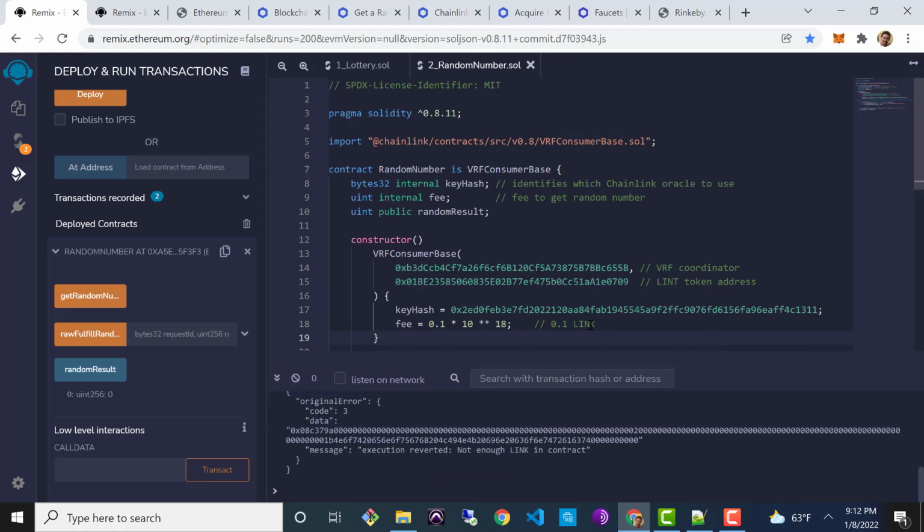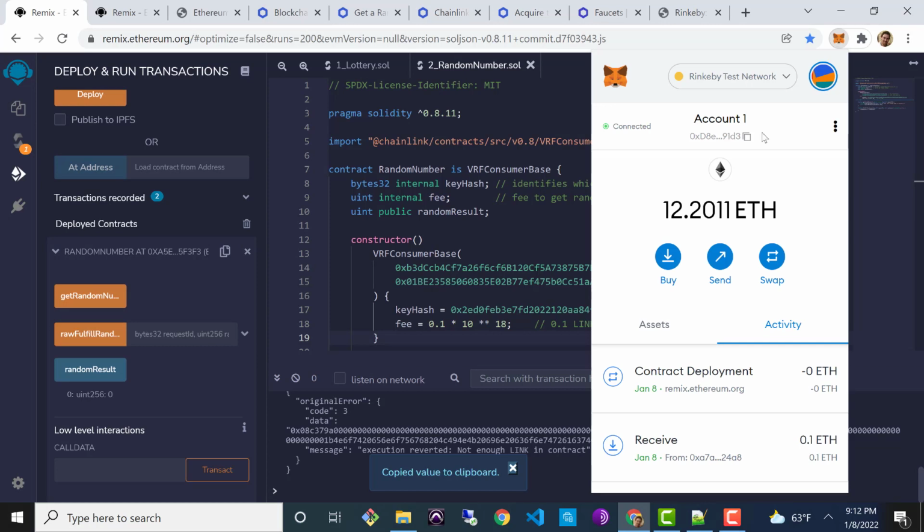What we need to do is send some link from our MetaMask wallet to our deployed contract. So good news is that's real easy to do. We can come over here and let's copy our contract address. Now let's pop open MetaMask, and we just need to send some link to our contract. So I did the setup, but I forgot to do the most important step.